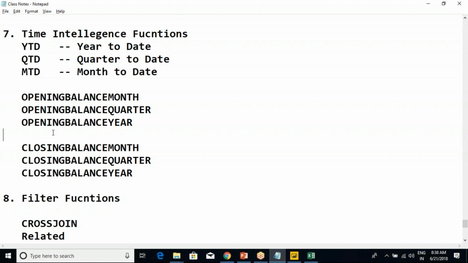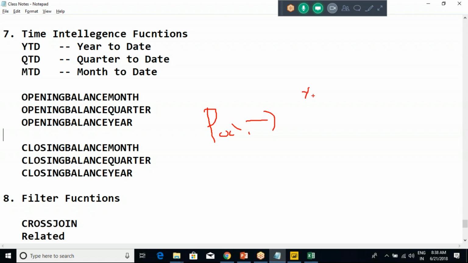We'll go with a simple example. For example, pocket money. Let's say yesterday your dad gave you 1,000 rupees for pocket money. If you are a rich kid, you will get even 10,000. That is a different story. So I'm repeating, yesterday your dad gave you 1,000 rupees for pocket money.